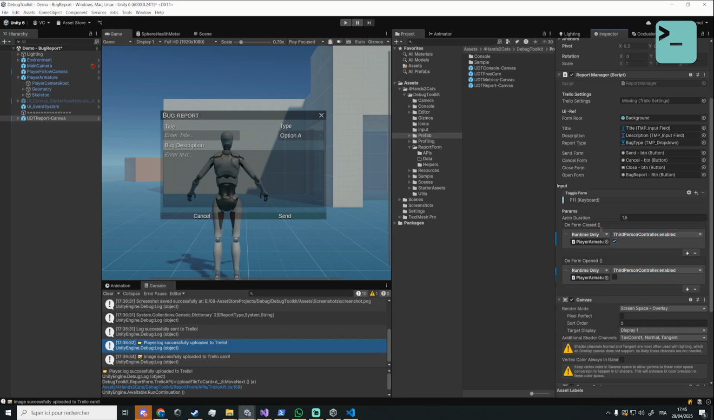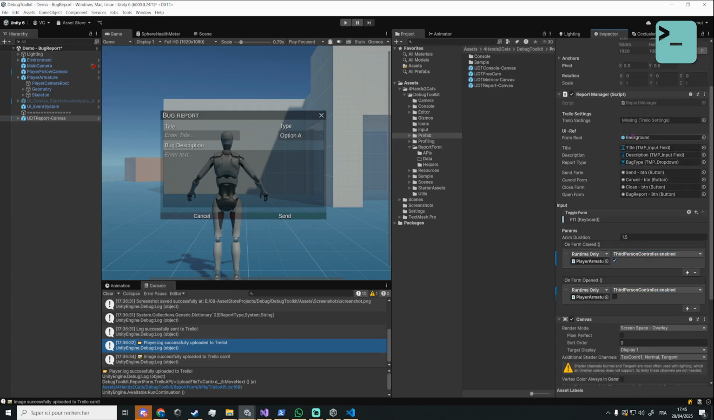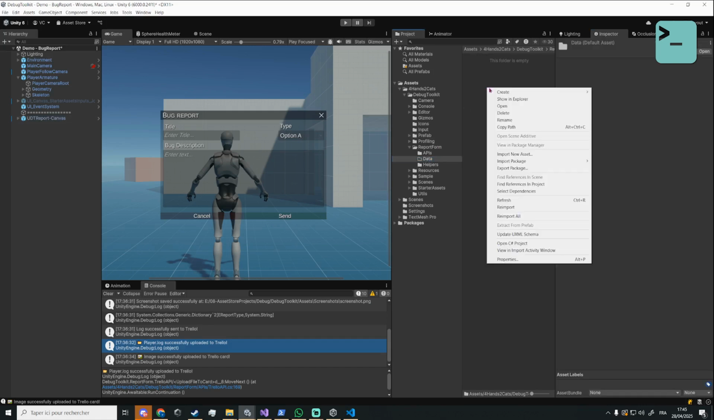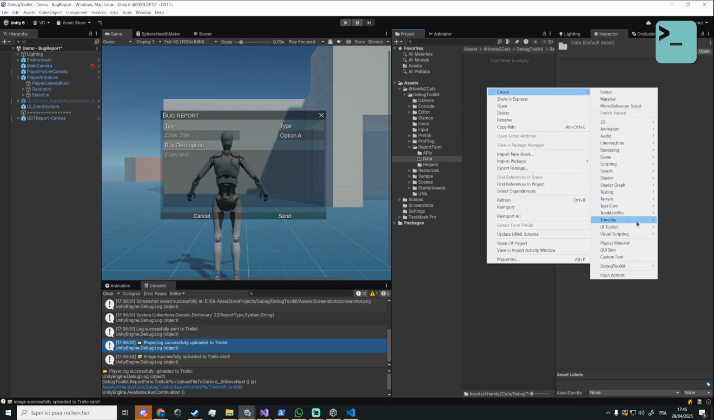Now, let's create the Trello settings. You've got an empty folder which is called data. In this folder we want to go right there and create the Trello settings. Create Debug Toolkit Report Trello settings.